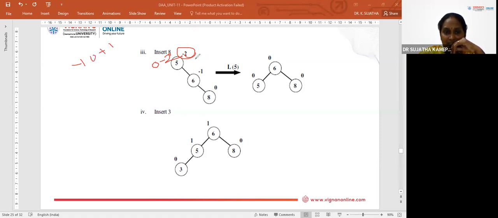I need to apply a rotation for making it height balanced. Here the suitable rotation for this is L rotation. So that's why we made it L rotated. Then when I made it L rotated, 6 becomes my root, 5 becomes the left child, and 8 becomes the right child. Right. Now the balancing factors of all the nodes become 0. After that, I'm going to insert 3.